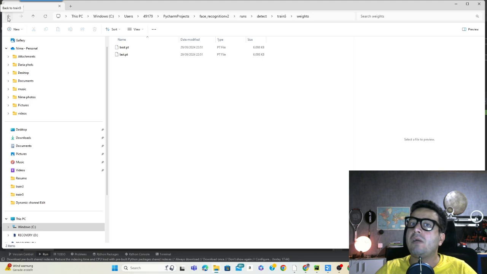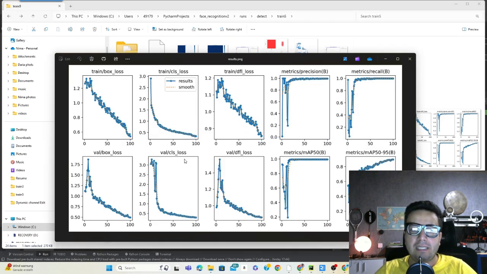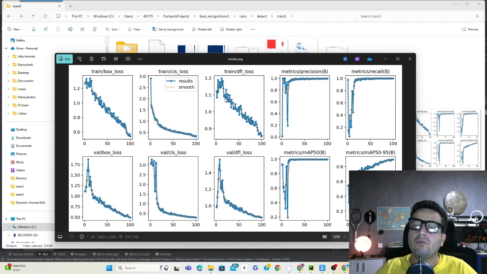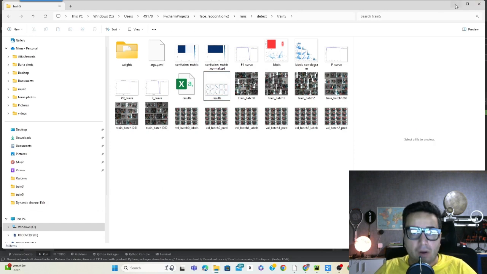Okay, now I have trained my model. I have my model in the weights, and in the results I can also see that everything is going down, because we know that when it goes down we are going in the right direction. If it goes high, then we have a problem. So this is good. The validation loss function basically goes down. So now we have our model.